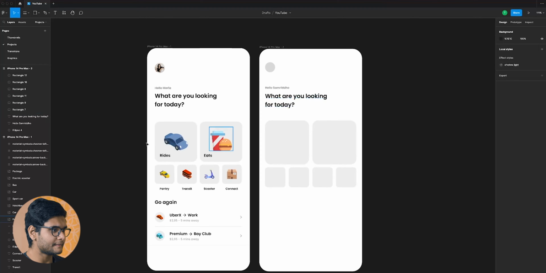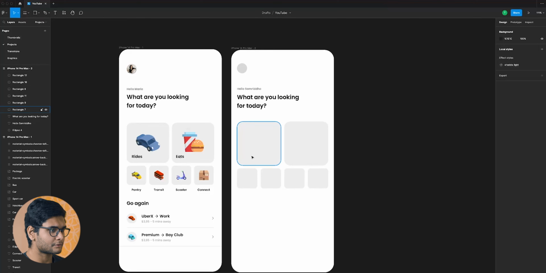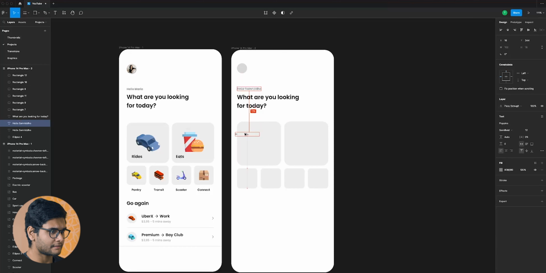Now remember that these rides, eats, pantry, transit, etc. are actually text layers. So we have to duplicate these text layers over here. But as I'm duplicating this text layer, you can see that it is going behind the square layer. In order to fix that, we have to actually bring the text layer over to these rectangles. We can do that by clicking on the box bracket key.